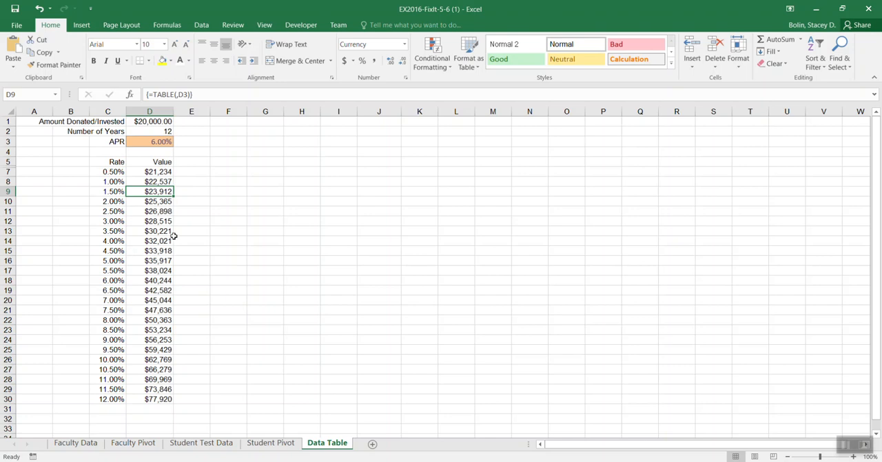We can actually look, remember they needed 28,000. As long as they're getting about 3% return, they're going to have their 28,000 after 12 years.